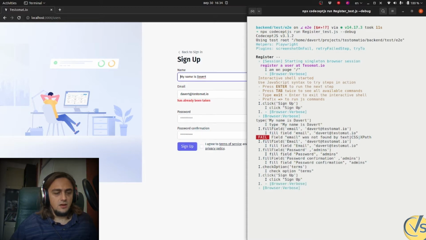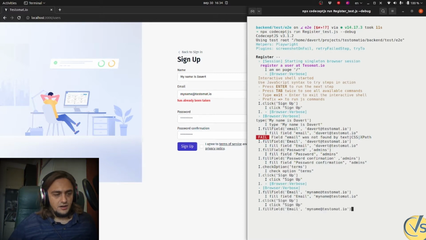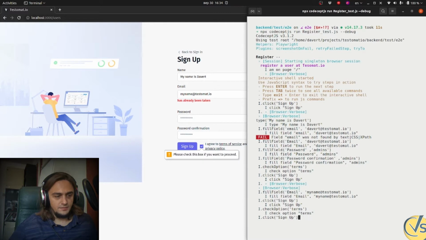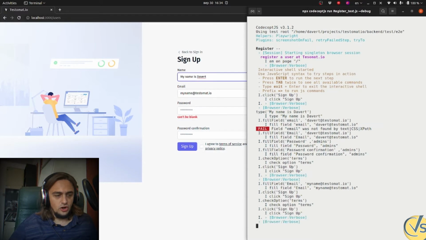Let's see. Oh, looks like there was already one Davert on this website. Who was that? So probably I need to go and change my email to something other than that. I change the name. I'm clicking sign up. I need to agree on terms and now I need to fill in the password.